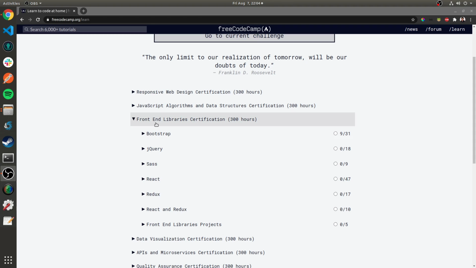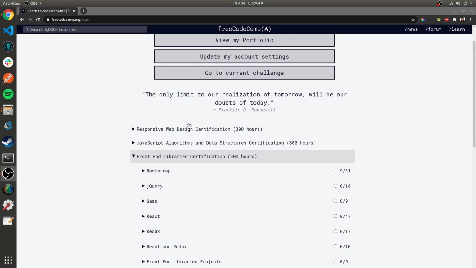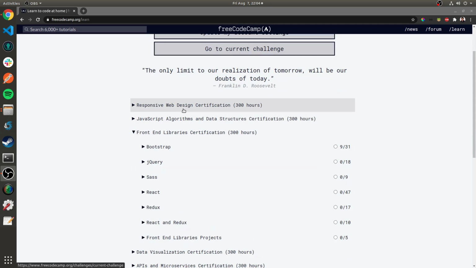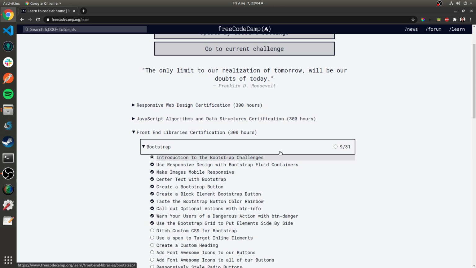For today we're gonna do the front-end library certification by FreeCodeCamp. We have already done the responsive web design and the JavaScript algorithms. So let's start with Bootstrap. As you can see, I already answered 9 challenges. That's because I accidentally clicked stop when I was recording. So yeah, I regret it. So let's start with the introduction again.